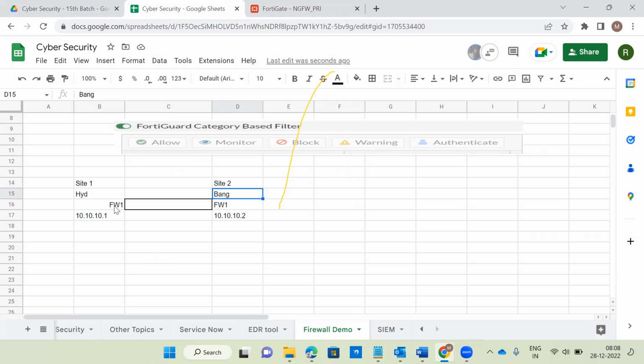at the perimeter level of Hyderabad, how many firewalls will we maintain? Two. Yes. In Bangalore also we will maintain 2 firewalls. So between Hyderabad and Bangalore, if you want to configure the IPsec tunnel, when you say tunnel, it's like a pipe. In that pipe only, the data will be transferred.